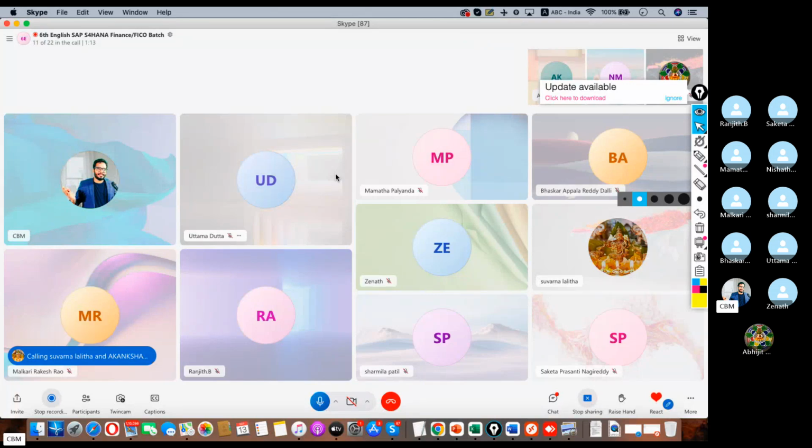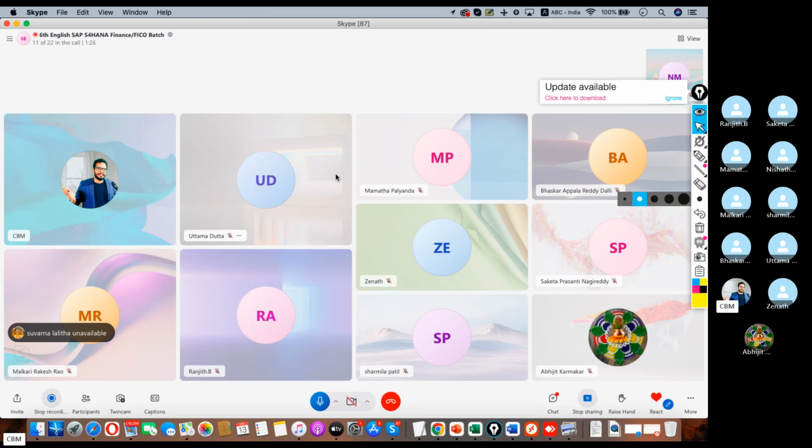Okay, guys. Today we will discuss the payment terms concept. Payment terms. So, how many people know about payment terms? What is a payment term? Tell me. So, how many people know about payment term installment? What is payment term installment? Tell me.